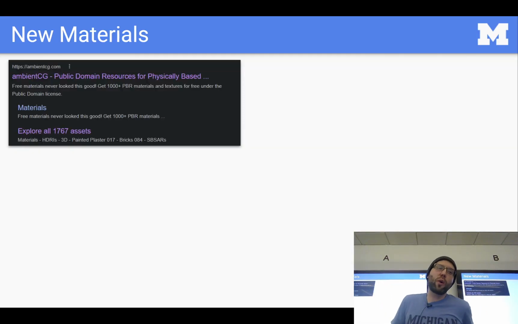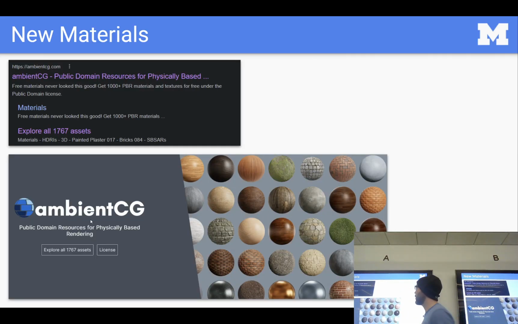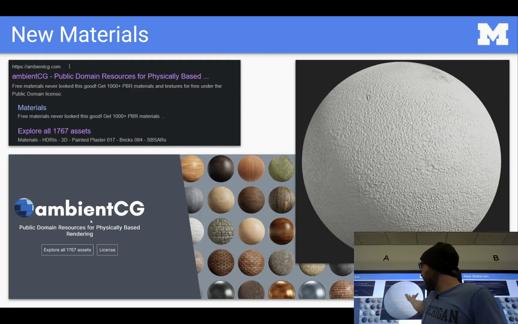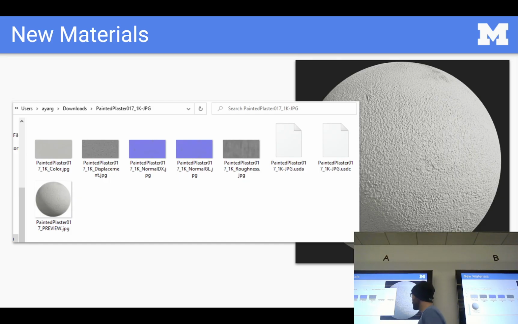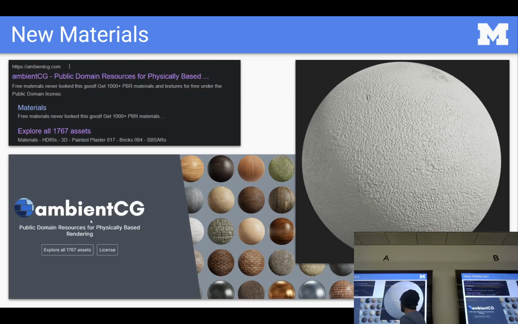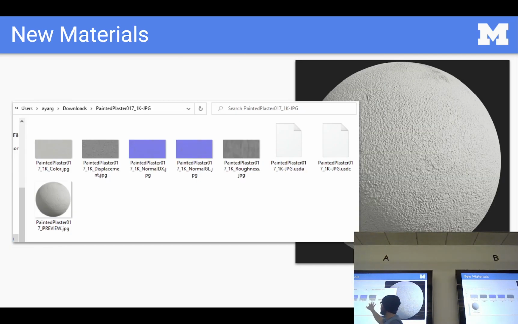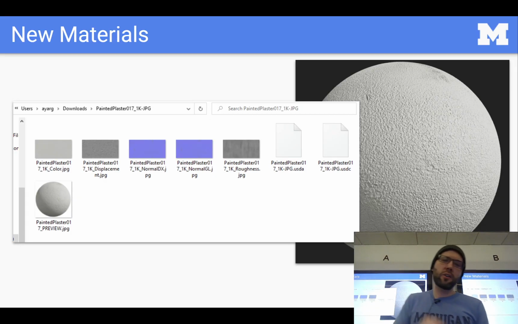Ambient CG is a wonderful website. If you go there, you will find an endless amount of free public domain materials you can just download. You will find assets like this. And when you download a material, you'll find not just one image, but a bunch of them, which is a bit strange, isn't it? Have you ever seen this before? You download a material thinking you'll get an image you can just drag in, and then you get like 5 of them. What's that about? Well, I'll show you in a sec.